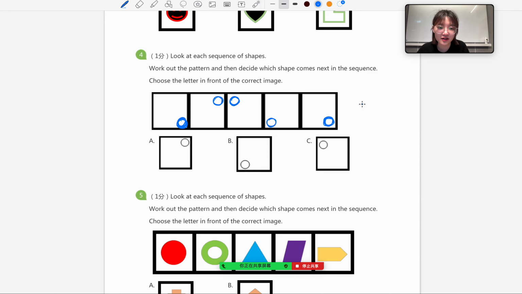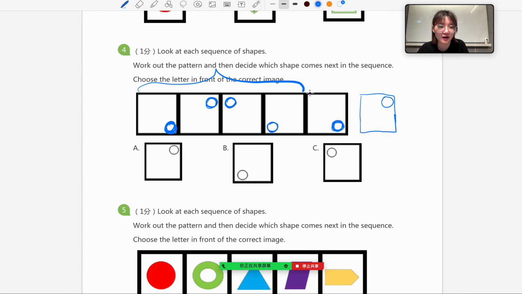So following the pattern, for the next shape, the circle will go to this position. Why? Because each 4 shapes can be a pattern. The position will be changing from right bottom, right top, left top, left bottom, and then go back. So for the new pattern, it will start from the right bottom and then go right top. So we will choose option A.